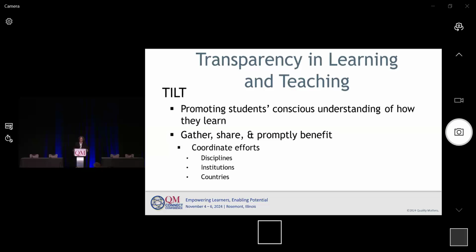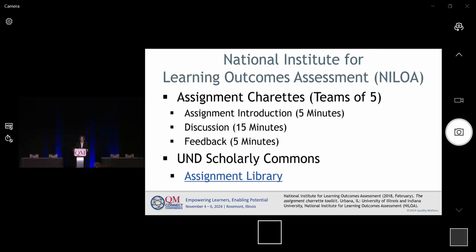The Transparency in Learning and Teaching was the TILT project. It promoted students' conscious understanding of how they learned. They were gathering, sharing, and promptly benefiting from these assignments. There are also coordinated efforts by the disciplines, the institutions, and the countries. The National Institute for Learning Outcomes Assessment is where they came in with the charrettes. They had teams of 5. They had an assignment introduction for 5 minutes, and then a discussion for 15 minutes, and then feedback was provided for 5 minutes.